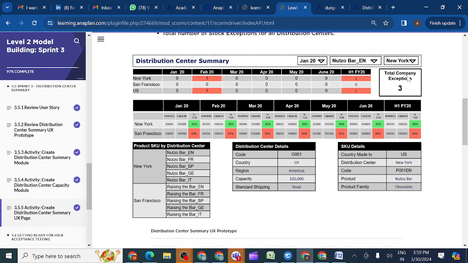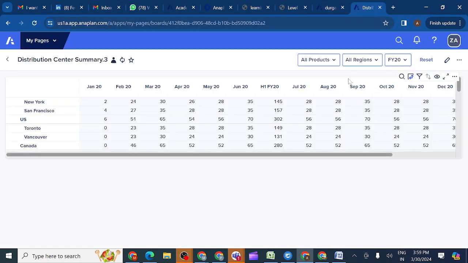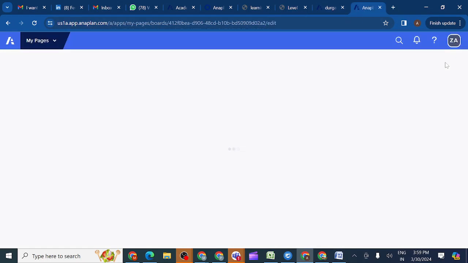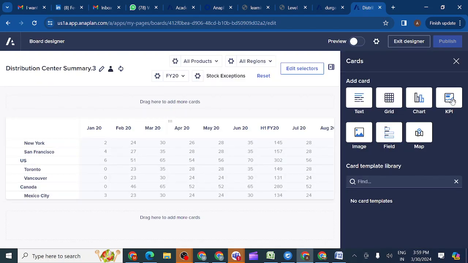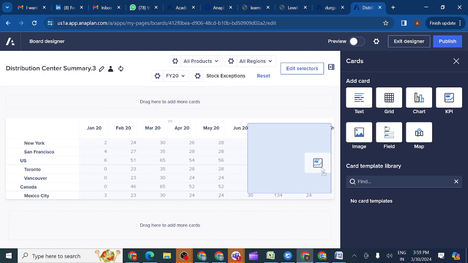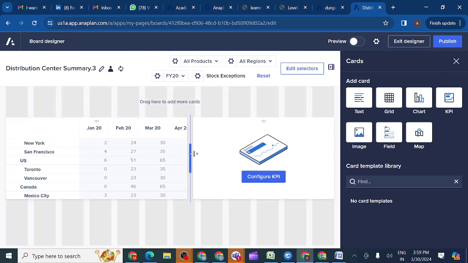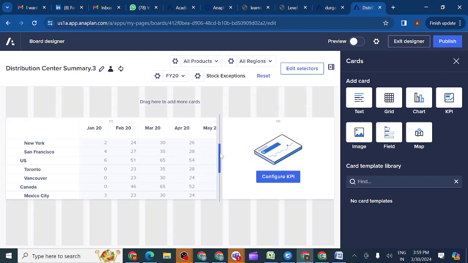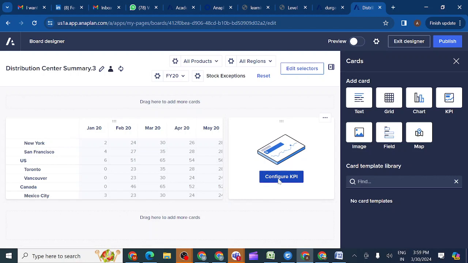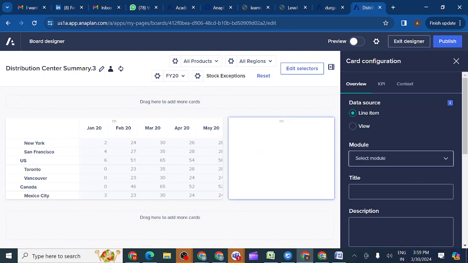Total company exceptions we need here. If I want this total exception, which card should I use here? If I want total exceptions, we should use a KPI card here. You can see whenever you bring this card, you will get a window like this. We can make it smaller and bigger here. Nothing will happen. So where do we have total stock exceptions?